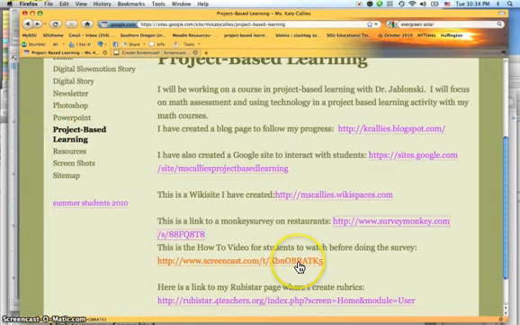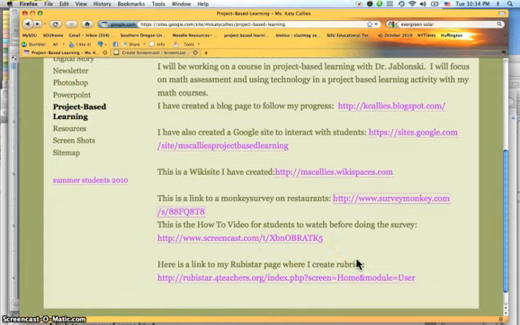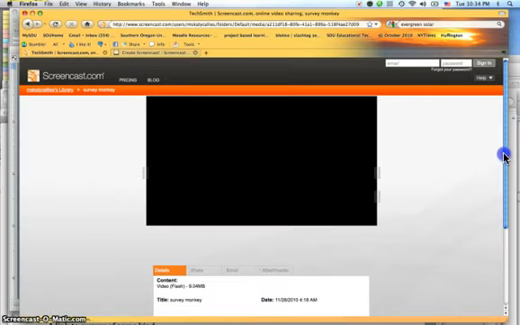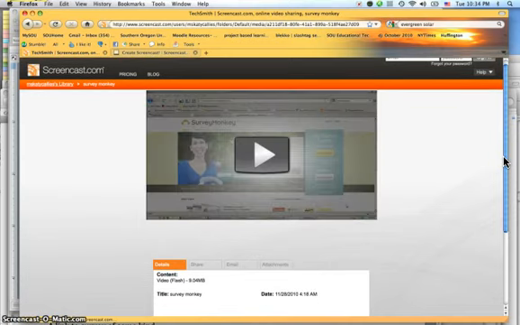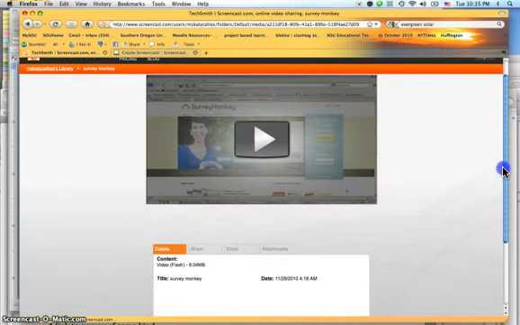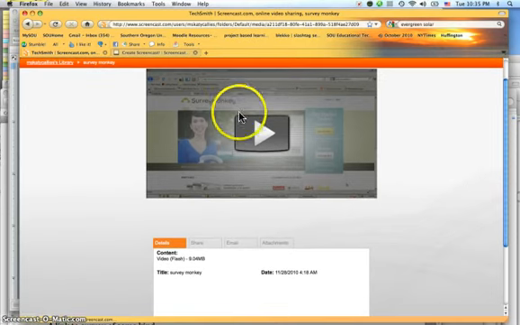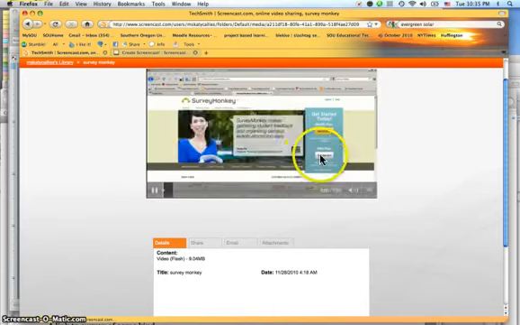Then you need to create a screencast. I think she used screencast.com, which I haven't used before, but it might be sort of a free 30-day trial kind of thing. And so she did it on how to create a survey in SurveyMonkey.